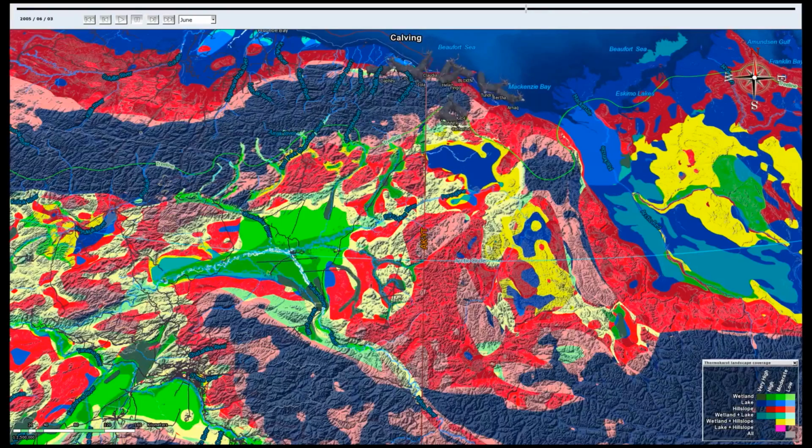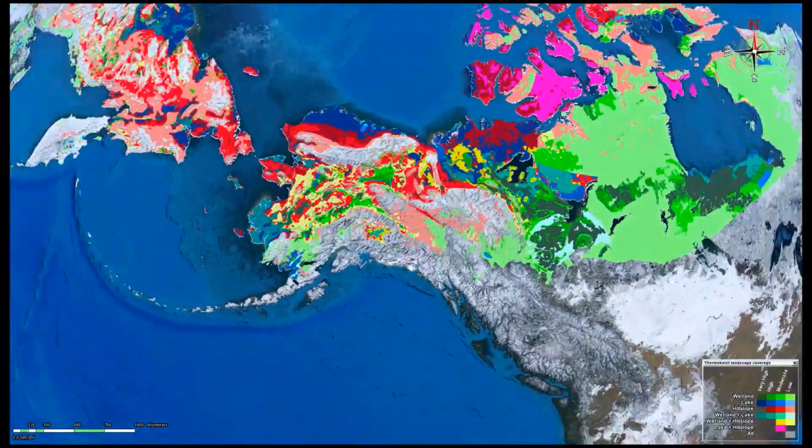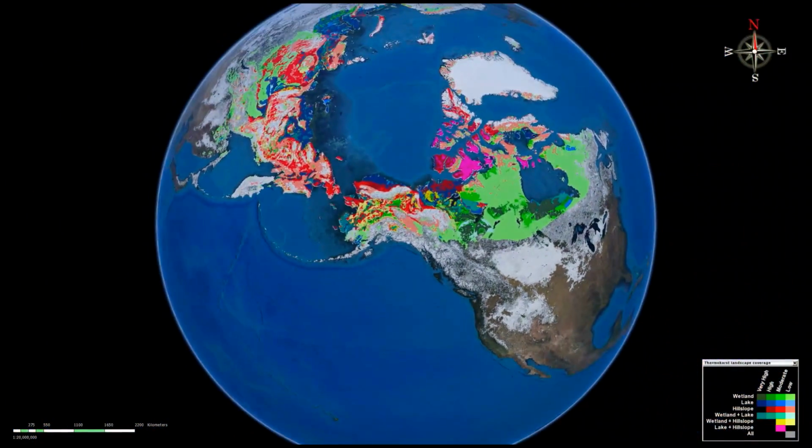Another interesting data set we've integrated is the circumpolar distribution of thermokarst landscapes. This vector data represents coverage proportions of wetland, lake, and hill slope thermokarst coverage. We have customized the visual styles, indicating a low to high coverage, different tints indicating different types of landscapes, and color blends indicating mixed landscapes. It is a circum-Arctic dataset ranging from about 45 degrees north.